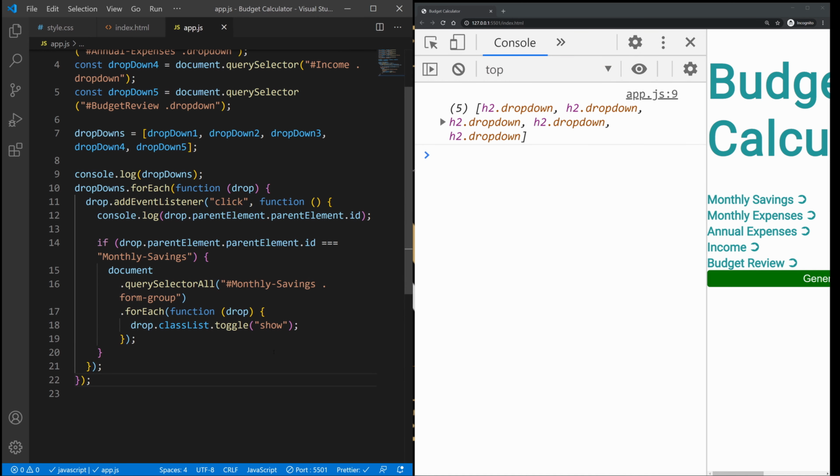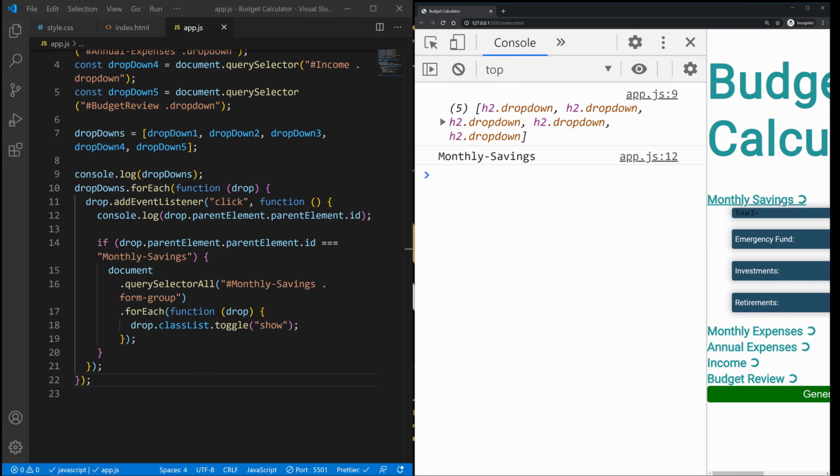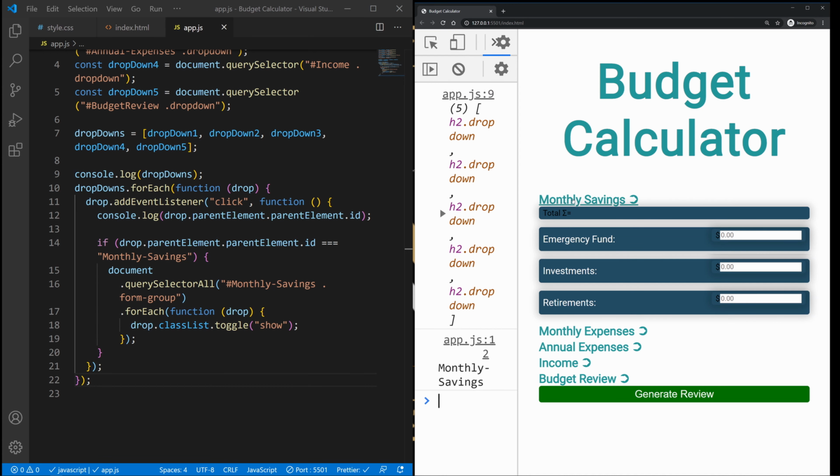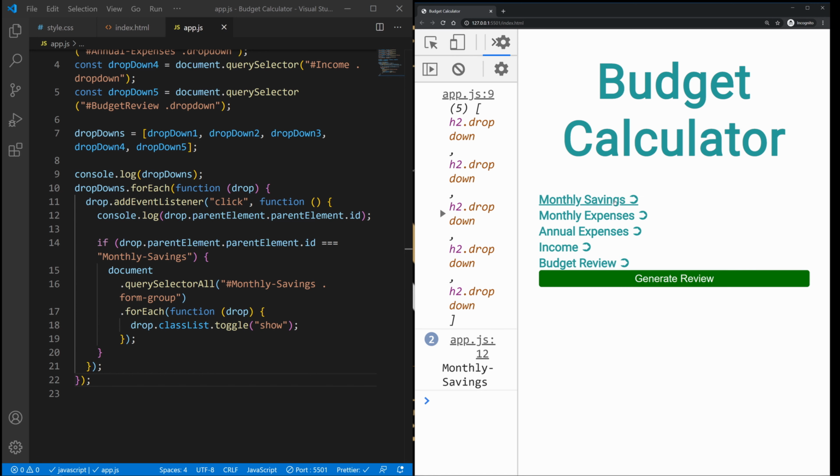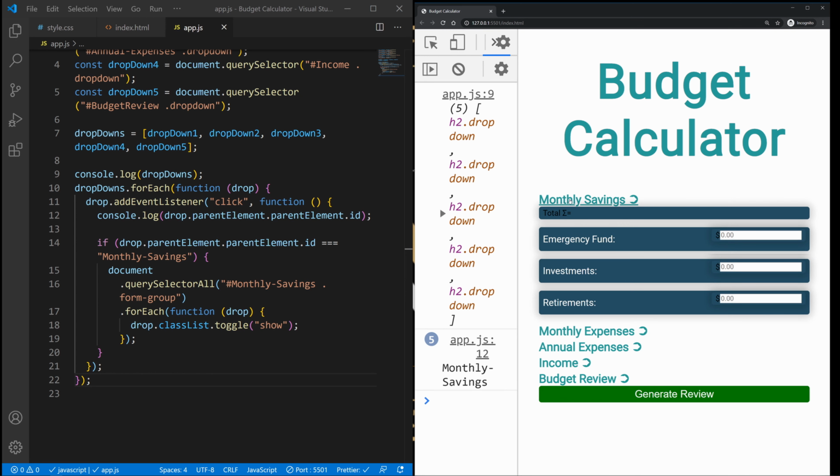Okay, so now let's take a look at what will happen. If I click on monthly savings, then the class of show is now added to it. And if I click on it again, then it disappears because it toggles this class off and on. Okay?